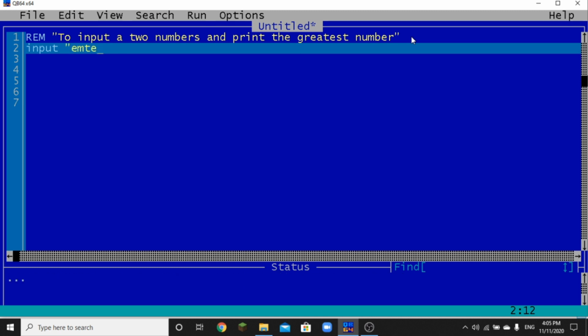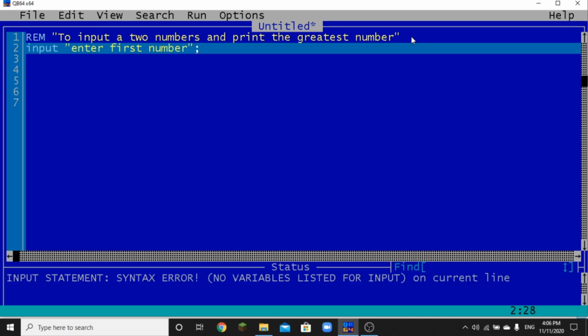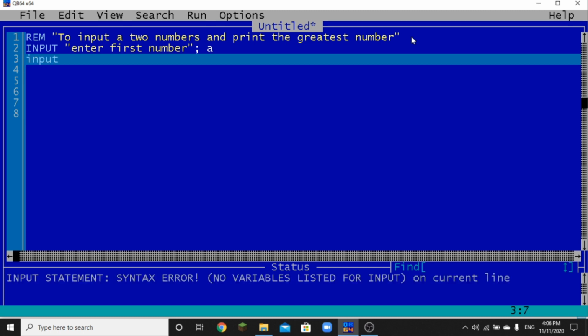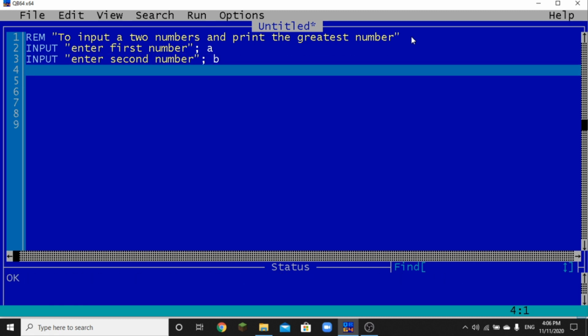Input the first number, which is going to be stored in A. The second number we have to store in B. There are two variables, A and B. The first variable A is used to store the first number. The second variable B is used to store the second number.